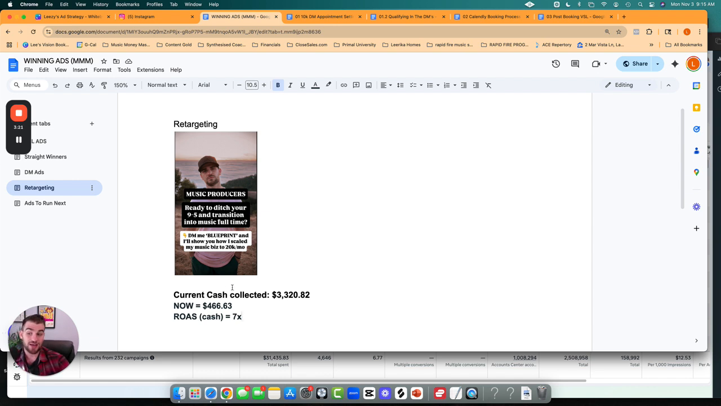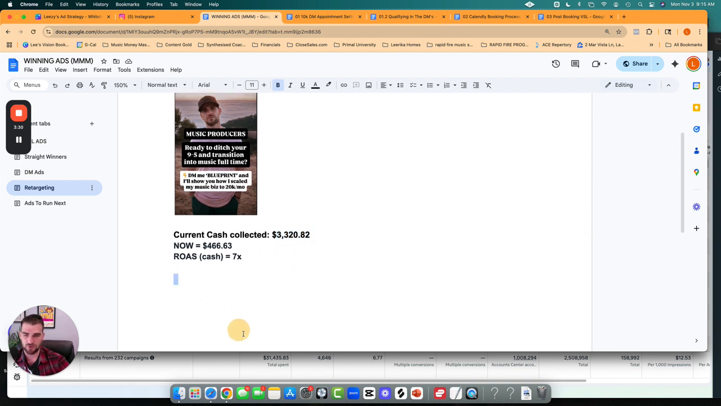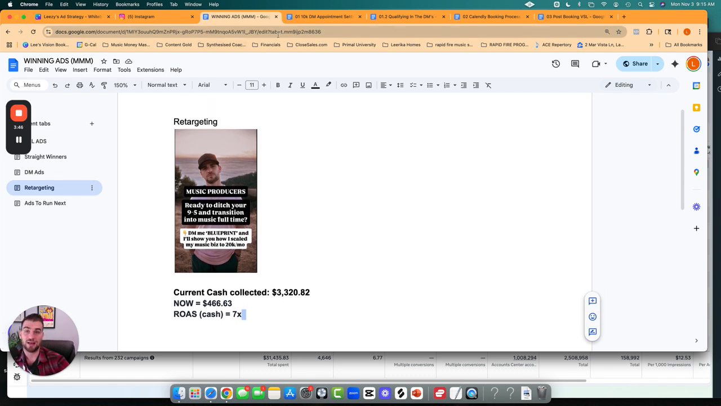Right now on this ad, and I'm going to show you the setup, this is a retargeting ad. I've collected just $3K off it, and I had the clients' names written here, but for their privacy I took them out. But I think it was 3 different clients. I've collected $3K and I've only spent $466 on this. It's like a 7x return on cash. Pretty good. I'm going to be scaling this. So this is really good. So I'm going to show you how to set this up.